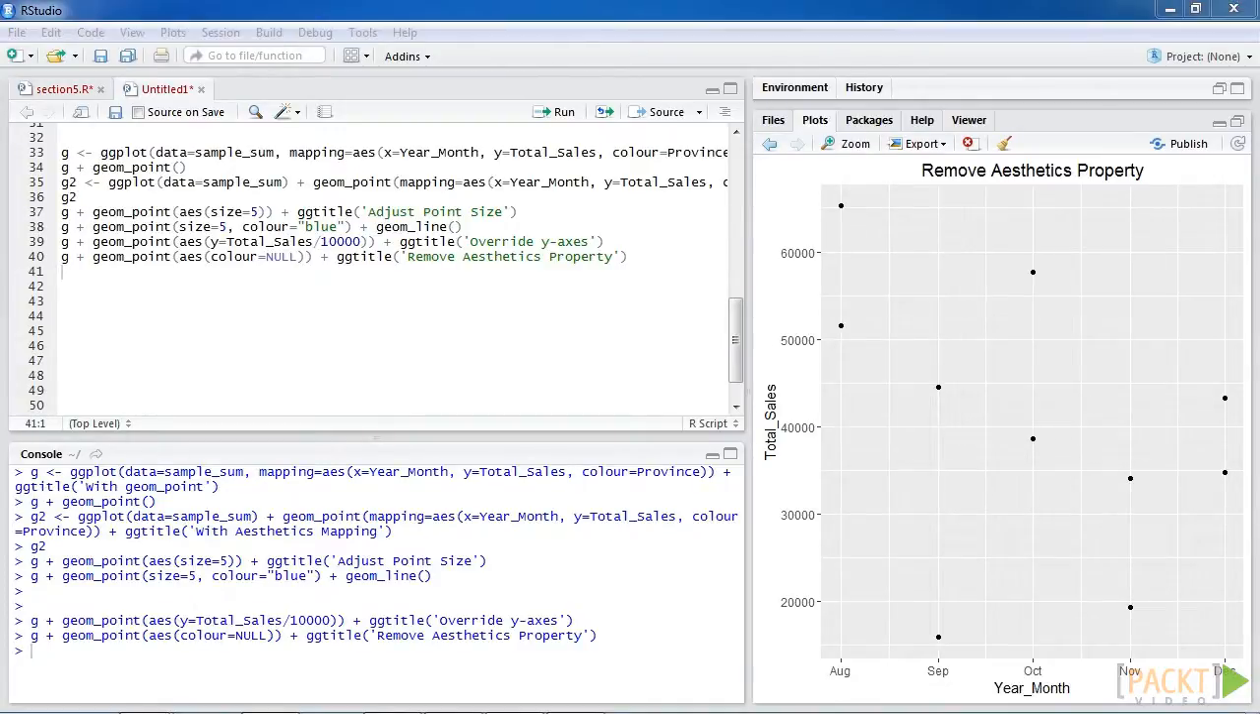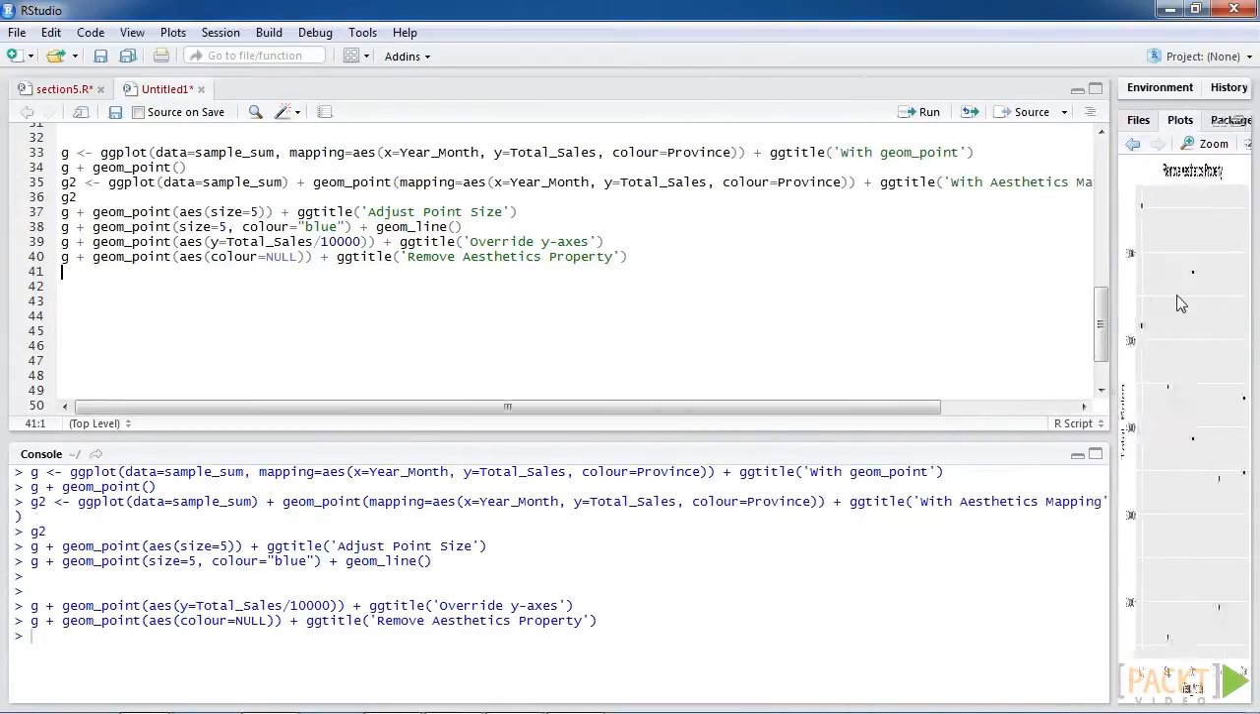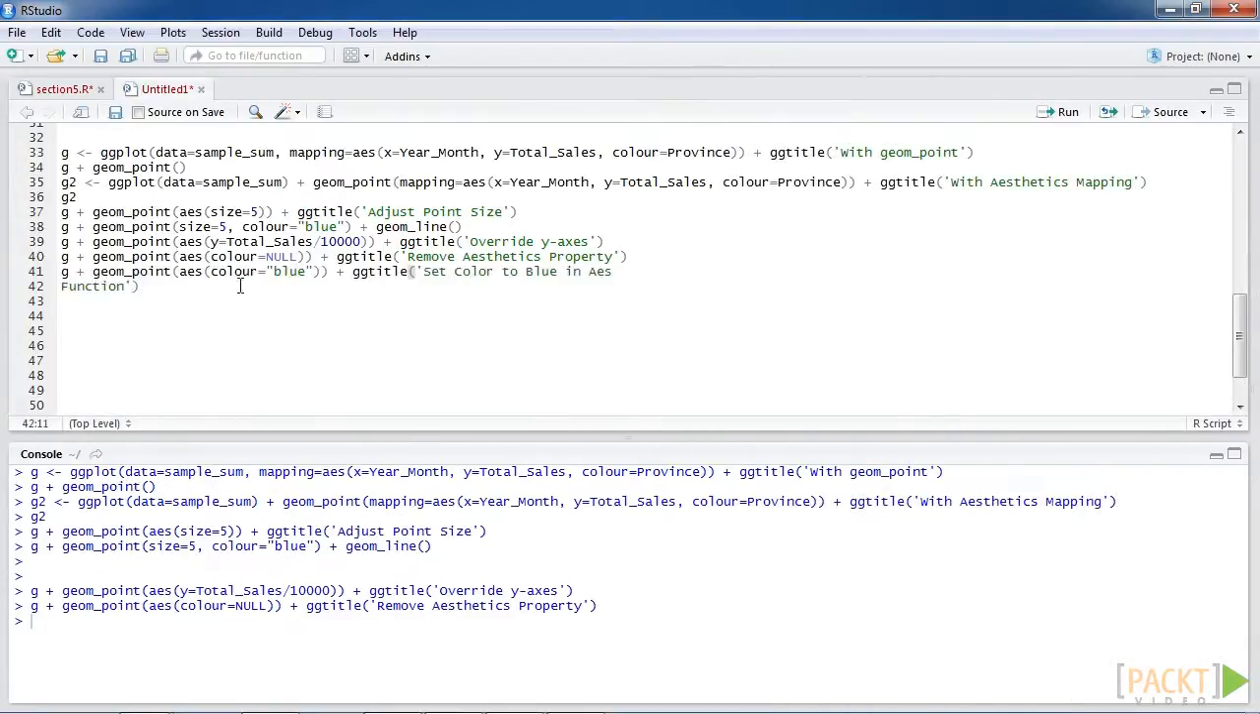In the following figures, by setting the color to blue in the aes function, the plot creates a new variable containing blue values, and all points on the plot now become the same color. But the color of the points may not be blue. On the other hand, if we set the color to blue in the layer parameter, we can see all points on the canvas turn blue.